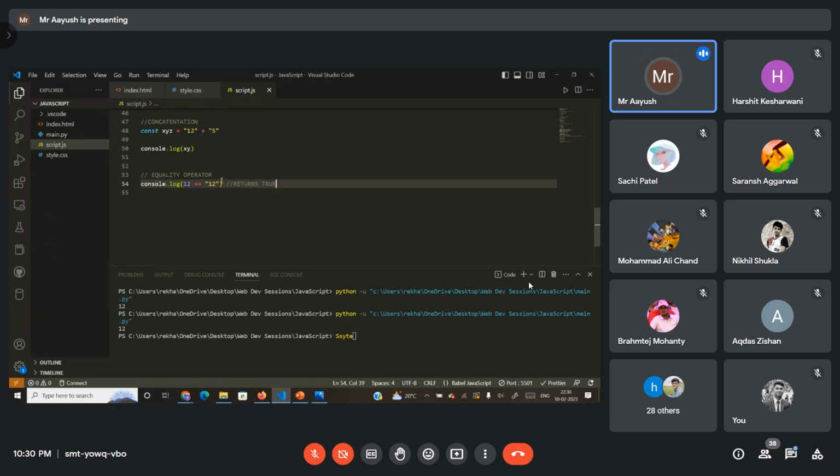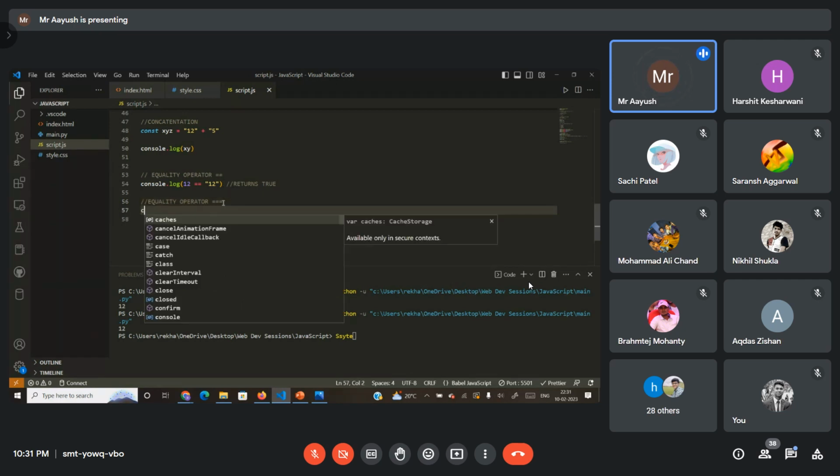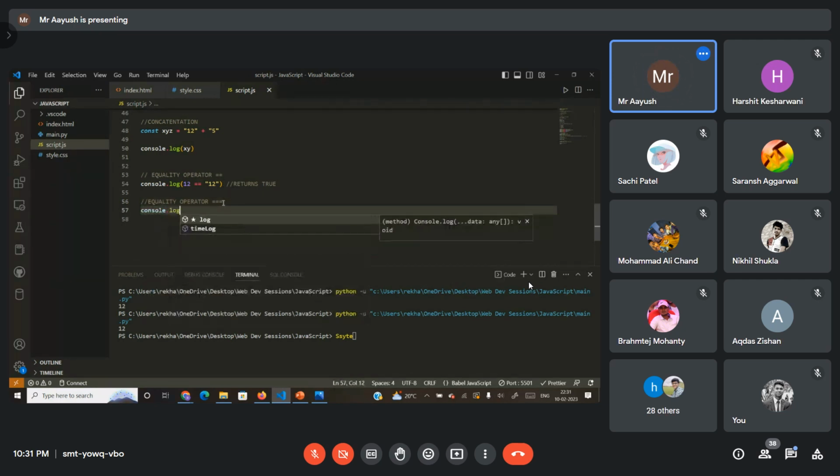However, this is where a little confusion comes up, because there's another equality operator. So this is one type of equality operator. There's another, which is basically one more equals sign. This was two equals, this is three equals. Now let me show you the difference between these two.